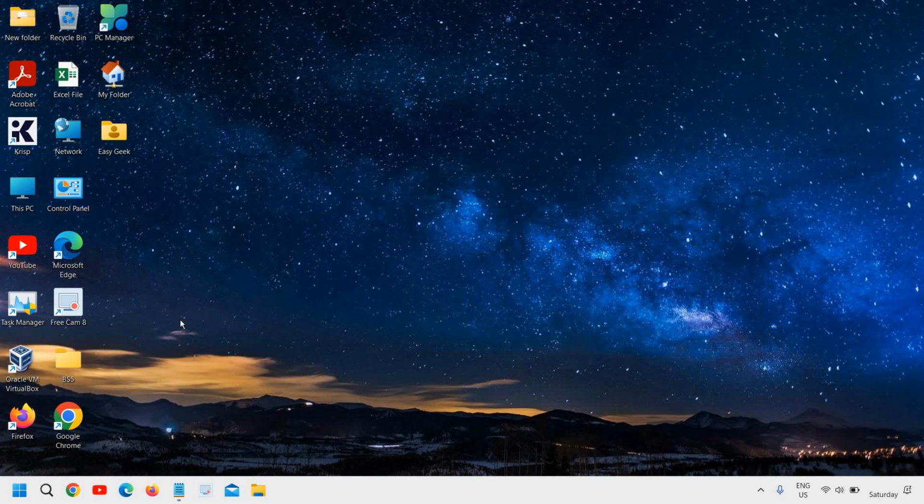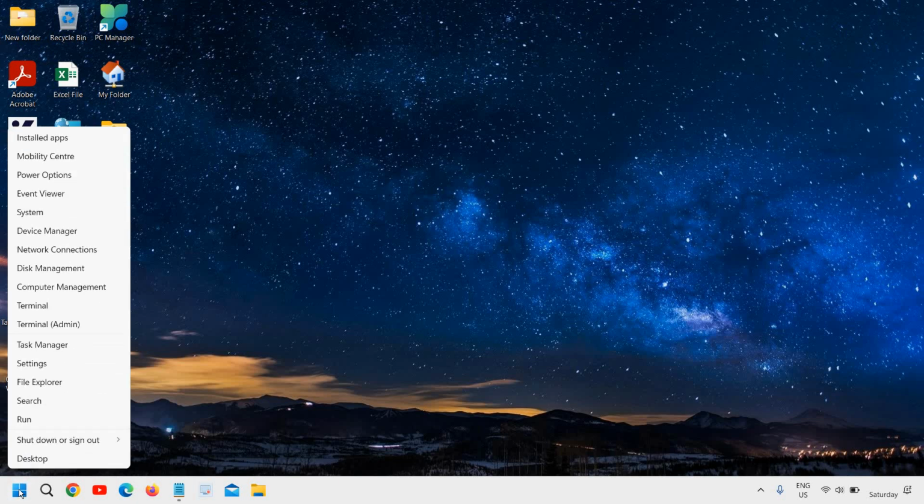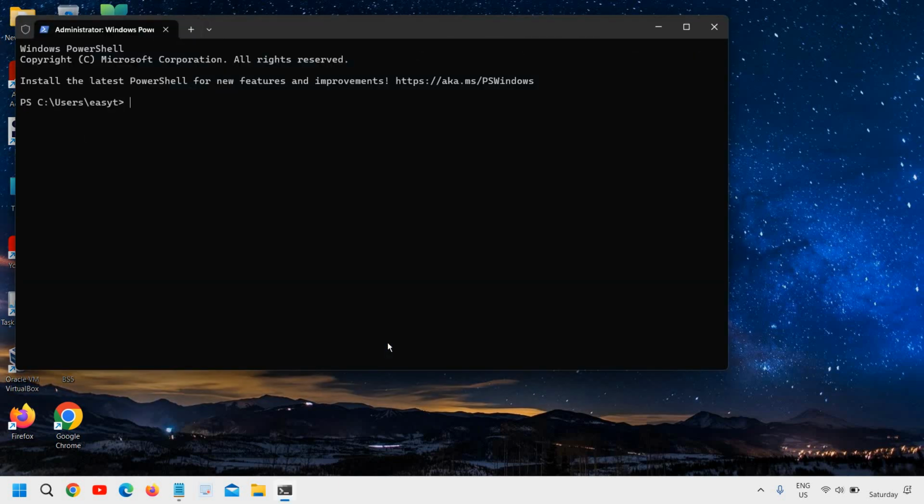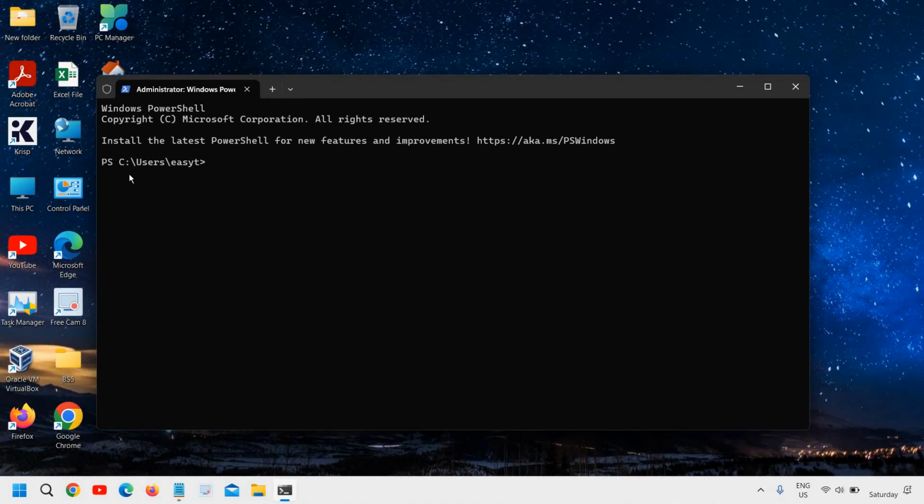Alright, so do the right click in your start icon and this will work on Windows 10 as well. Once you do the right click, go to Terminal Admin and it will ask you to say yes. And then you will find C like this. If you're using Windows 10, you can search for PowerShell and then run as administrator. You will also get the same window.